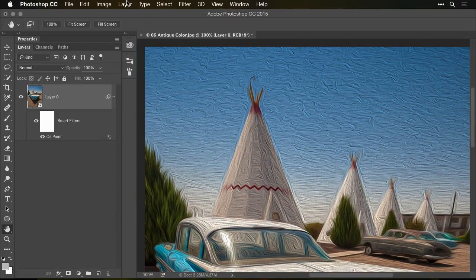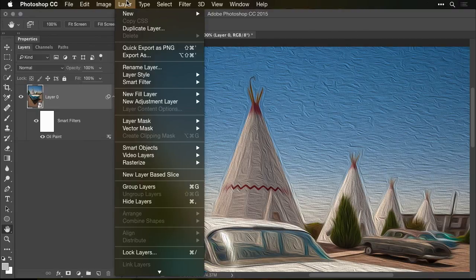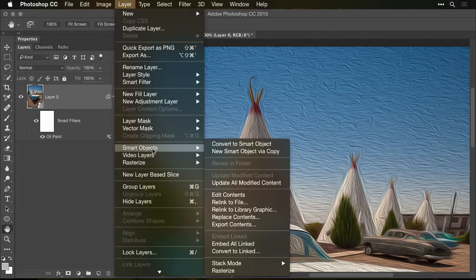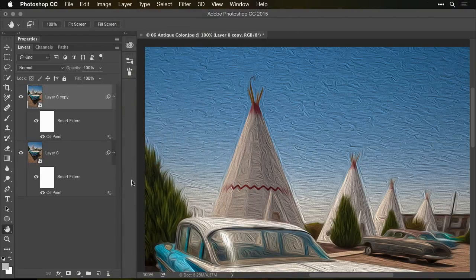Then, in the Layer menu, go up to Layer, choose Smart Objects, and choose New Smart Object via Copy. That is going to duplicate your layer. You've got your duplicate. It also has Oil Paint on it with the exact same settings. In fact, you might be able to get away with just a Command J to duplicate it. I don't know that it's critical that I used the command that I just did. But anyway, the main thing is you want to duplicate the layer.